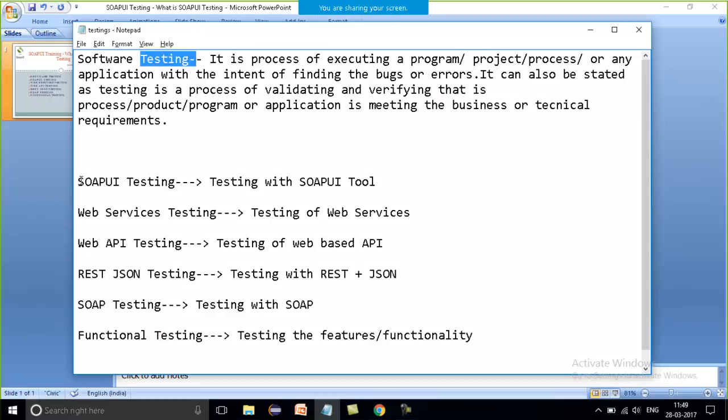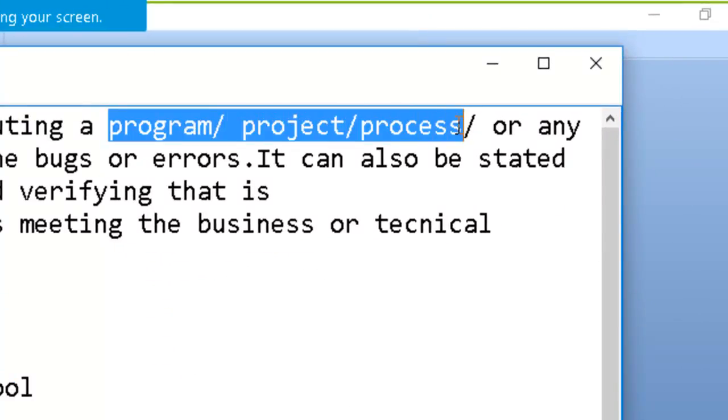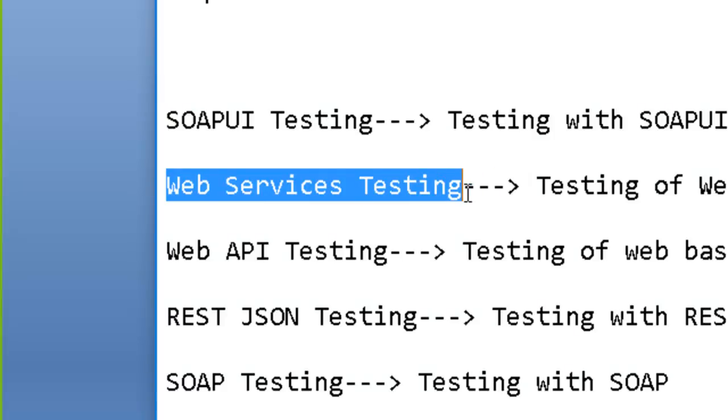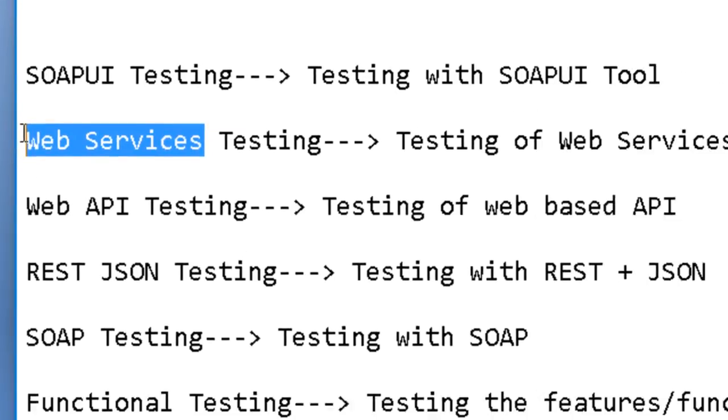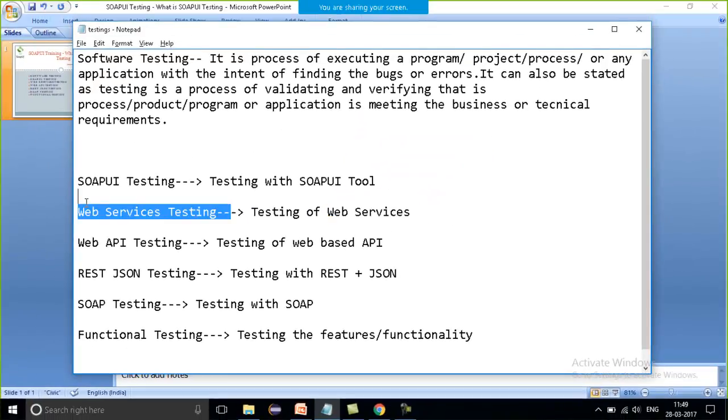Now the term SOAPUI testing. See, if I'm going to test my program, my project, or my process with the help of the SOAPUI tool, then I'll say it is SOAPUI testing. And when I say web services testing, see, what is a web service? A web service has a list of services inside one web service. So when I say I'm going to test my web service, then I'll say it is web services testing.